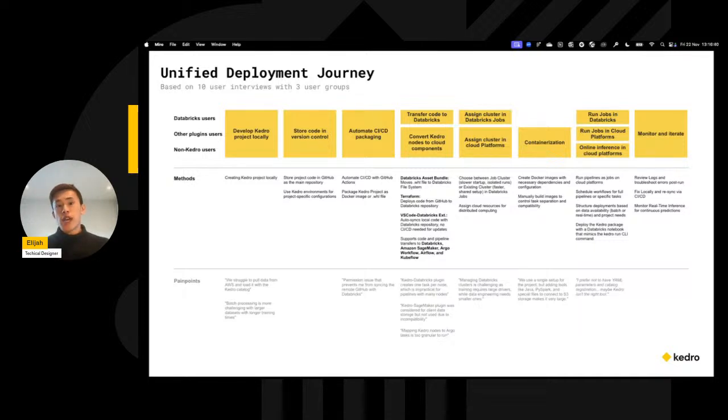And then moving on, we have what we call the conversion of the Kedro code, or the Kedro nodes, into the Databricks or other cloud platform components. And here, one thing that we have observed is they rely on the Databricks Asset Bundles and Terraform to streamline their deployment from GitHub to Databricks. And the VS Code Databricks extension also helps to synchronize their local code with Databricks without requiring any CI/CD update.